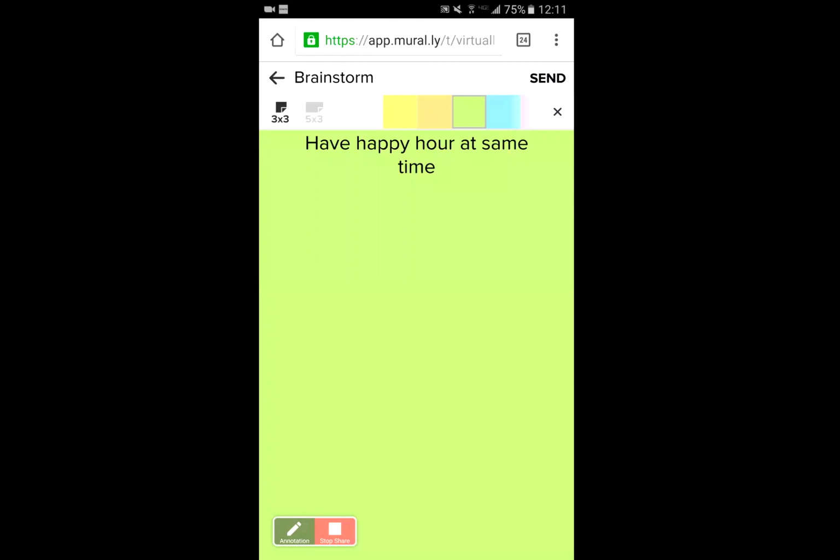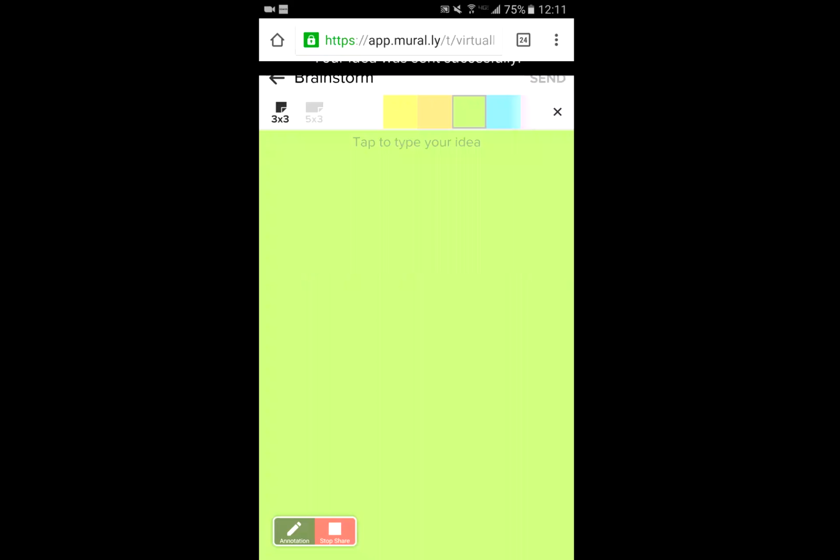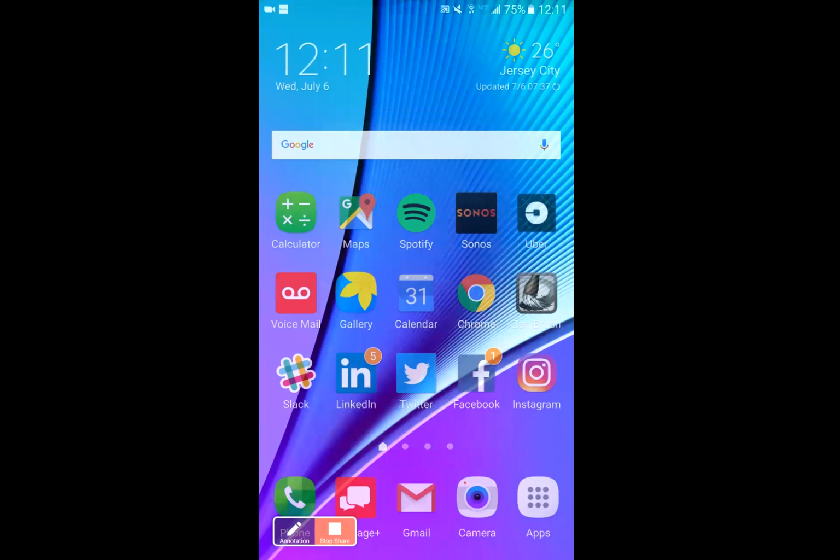As you can see, Jim can also change the color of the sticky notes. He's made the sticky note nice and green, so he can differentiate them when he comes back to the mural. He can also change the size of the sticky note. You can pick between the smaller size and the bigger size. And now, if Jim is happy with this sticky note, he can press send, and this will send the sticky note to the brainstorming mural that we're working on.